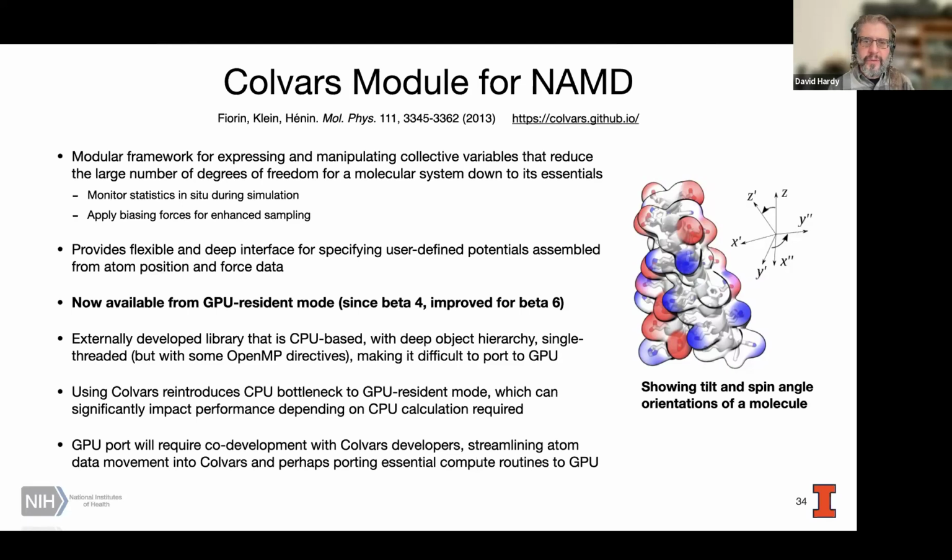And so Colvars is a modular framework for expressing and manipulating collective variables, and it can reduce the large number of degrees of freedom for your system down to its essentials. And so you can use this to monitor statistics, or you can apply biasing forces for enhanced sampling.